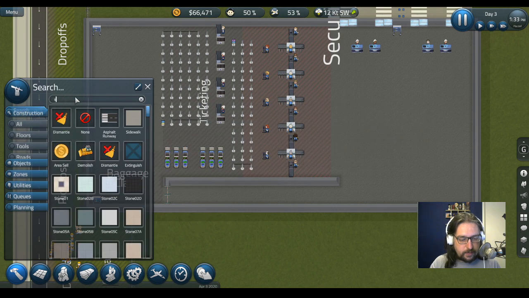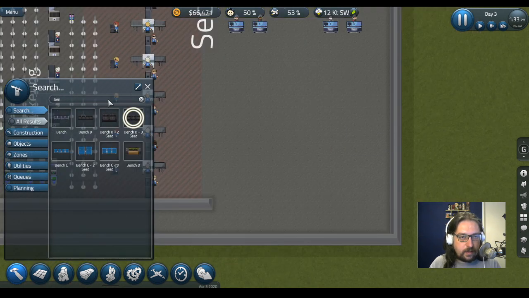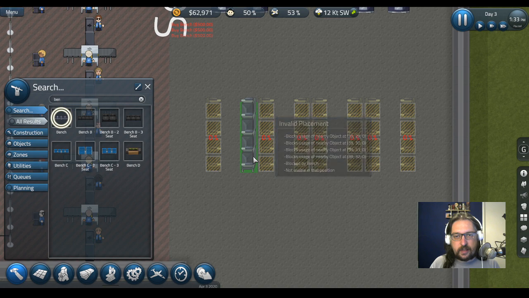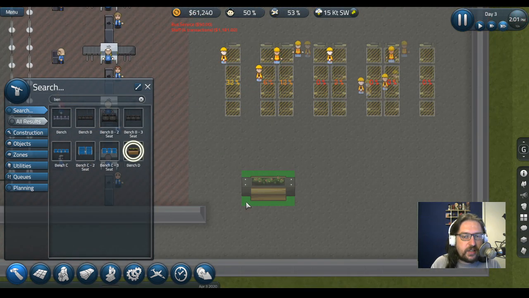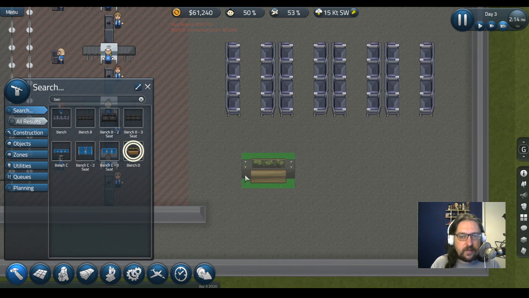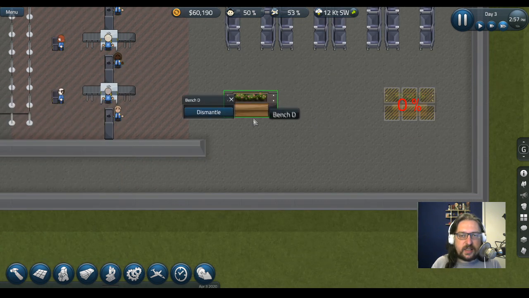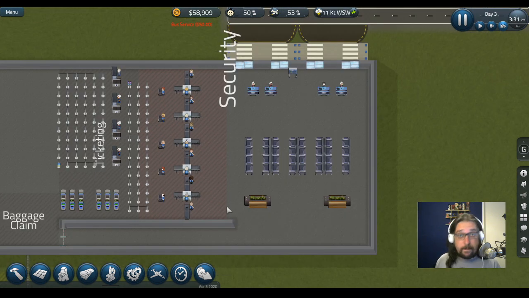And can we get some seating in here? Benches. There we go. Some benches in there. Oh, these are fancy. I like the look of those. Let's put a few of those in here as well. They look fancy. I still have to wait for tomorrow. So, I'll be back once we can get some flights in.